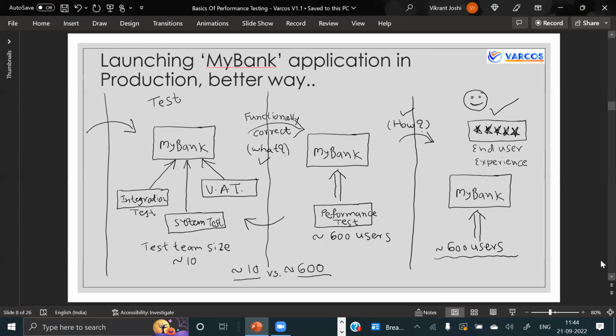I have just hidden the dev phase, because I wanted to show something called the performance testing phase, right? After development is complete, the build comes, there is no change, testing size is 10, we do integration testing, system testing, user acceptance testing. We certify the functionality is correct. Now we do performance testing of MyBank with 600 users.